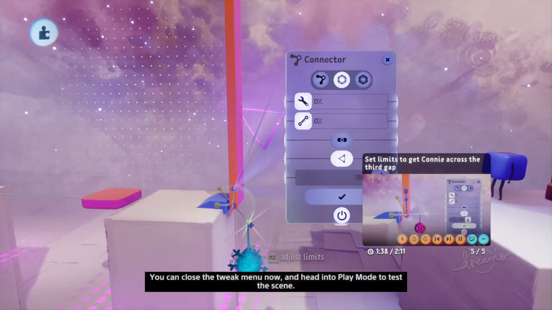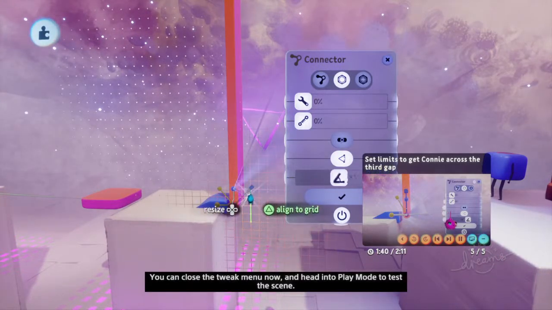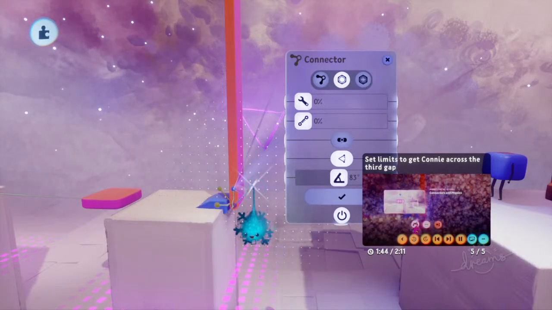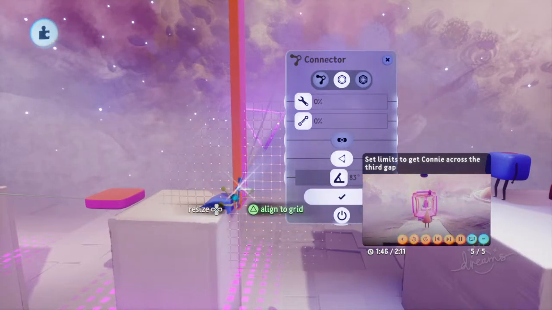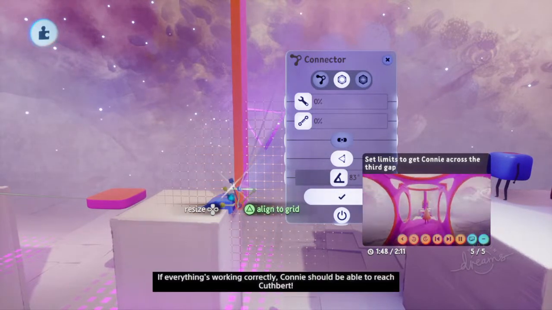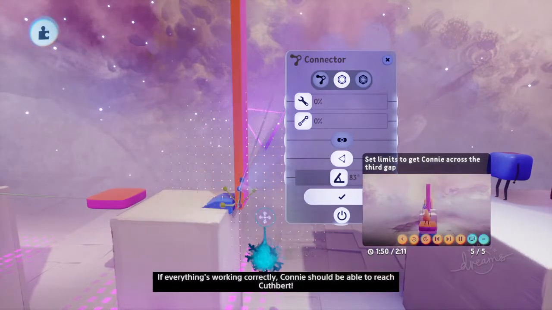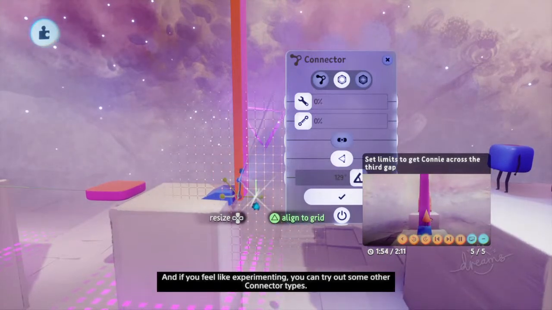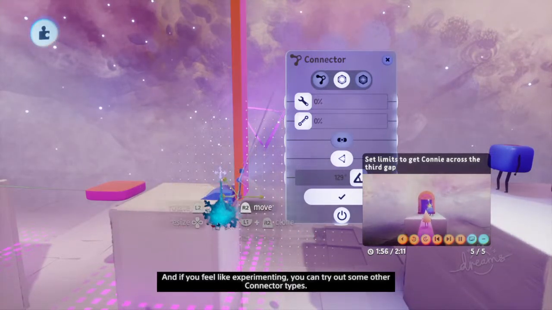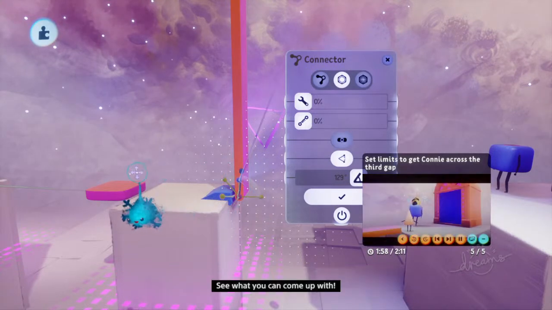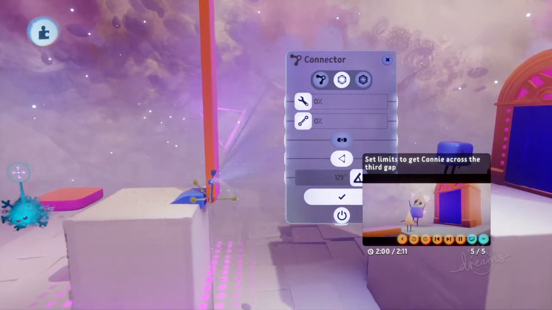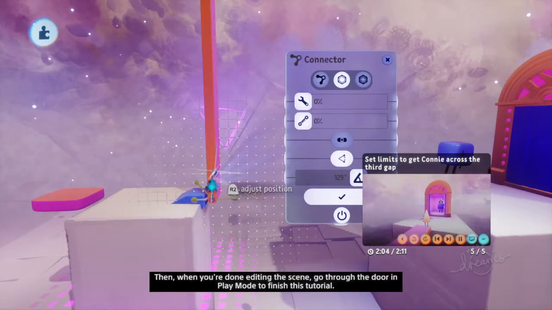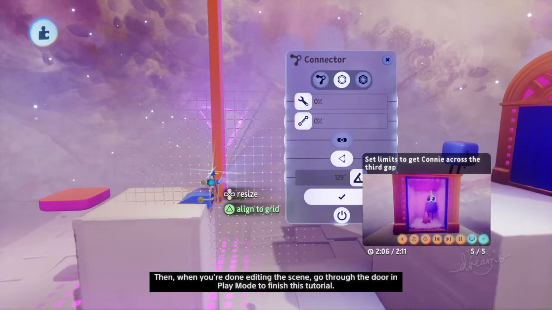You can close the tweak menu now and head into play mode to test the scene. If everything's working correctly, Connie should be able to reach Cuthbert. And if you feel like experimenting, you can try out some other connector types. See what you can come up with. Then, when you're done editing the scene, go through the door in play mode to finish this tutorial.